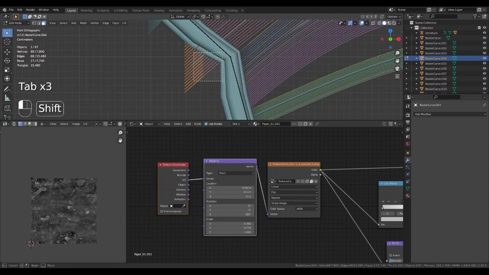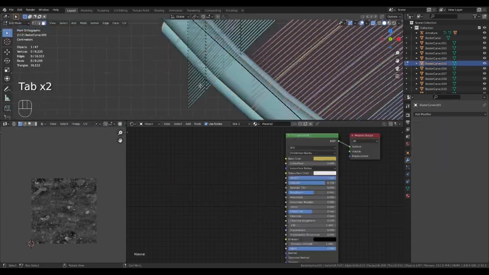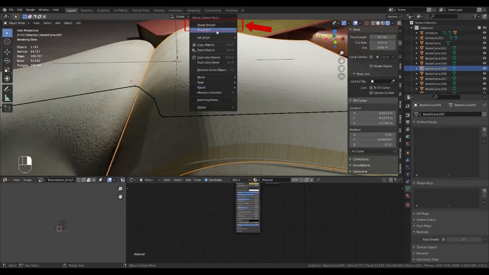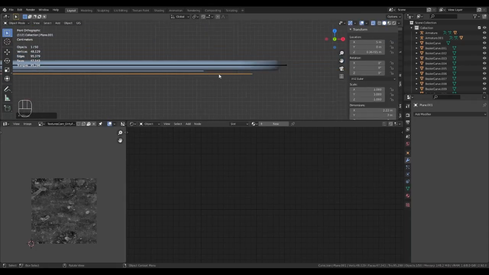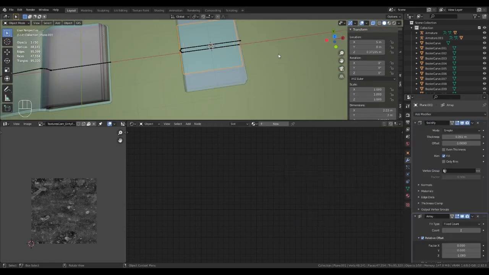With the book cover in view, tab into edit mode and select all of the vertices that are outside of the spine. You can delete them. Enable shade smooth for the pages and we're done. If you want to make a flat book, just use a plane instead of a curve. But do the same things with the solidify and the materials.